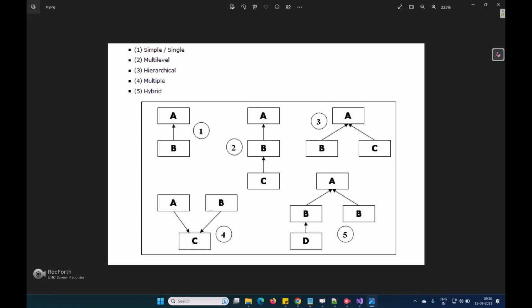Multiple inheritance: everyone observe, deriving from one class. If my father is an IAS officer, I cannot necessarily become an IAS officer. If my father has a business, I may be inclined like my father. Some properties I can inherit, some I cannot. It's not guaranteed that you will inherit all properties from your parents.